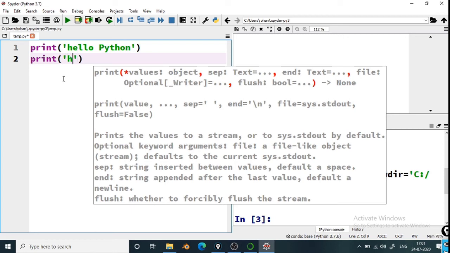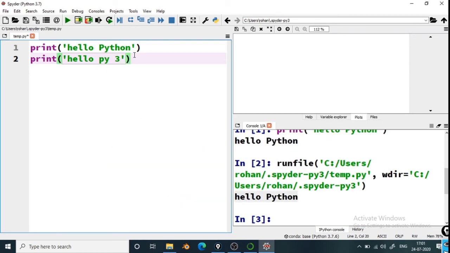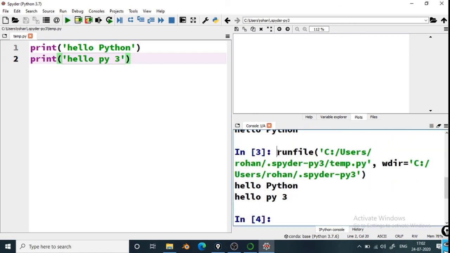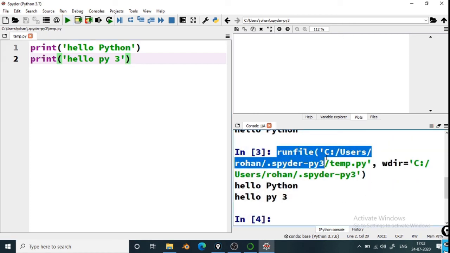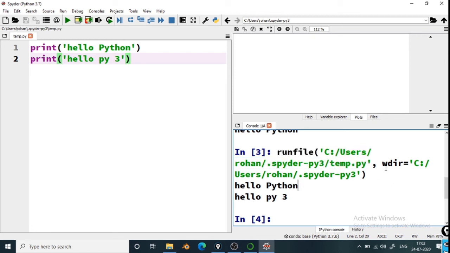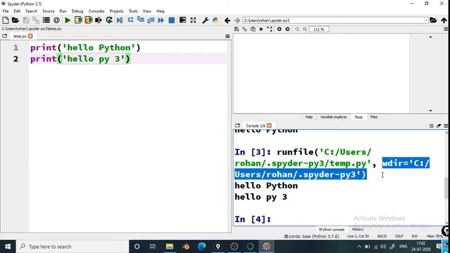Say hello py3. Again I'll run. Now we'll see in the console, it shows run file c:users. It shows the address of the file and the Spyder executable file which has executed this one. So hello Python, hello py3.